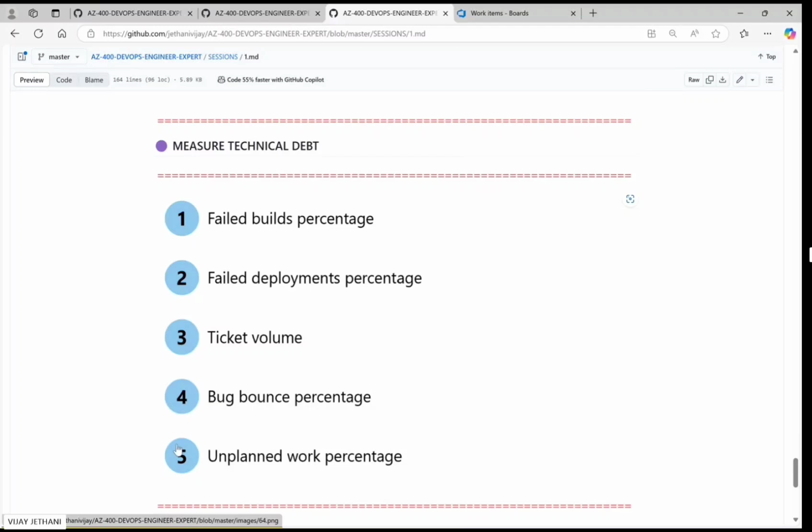Similarly, if a bug was raised and I fixed it, whether it came back again, that is what the bug bounce percentage is, and it should be zero ideally. If I fix something, it should not come back. Unplanned work means how constrained are my resources, whether my resources are being overutilized, then obviously I'm going to miss my deadline.